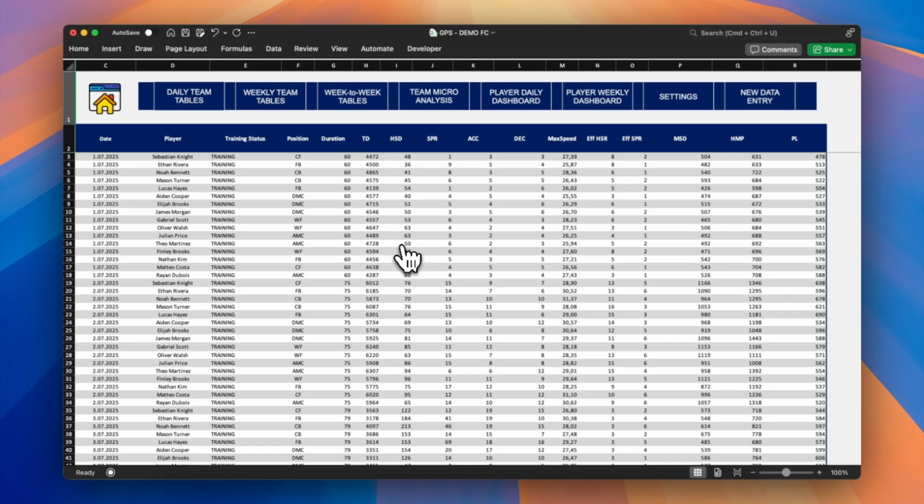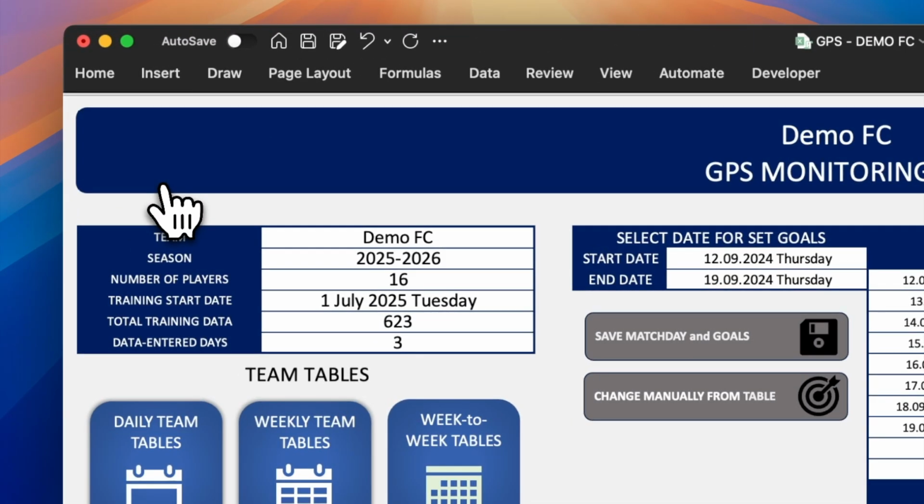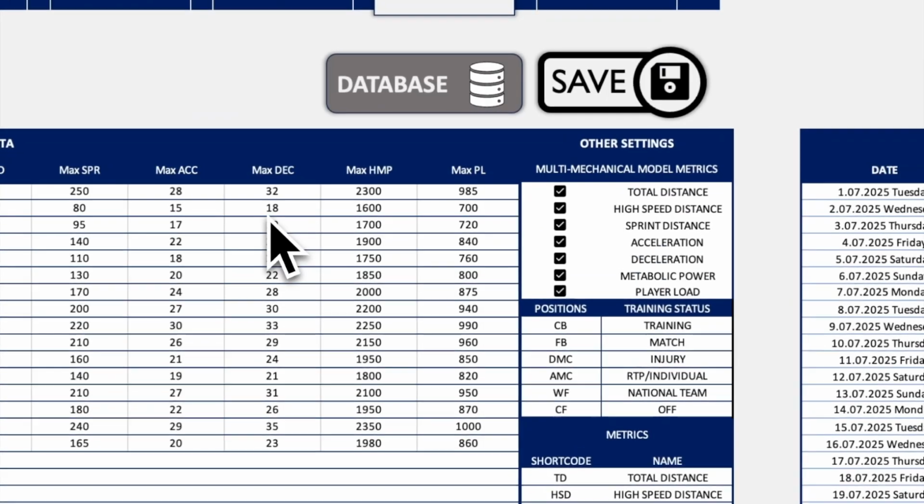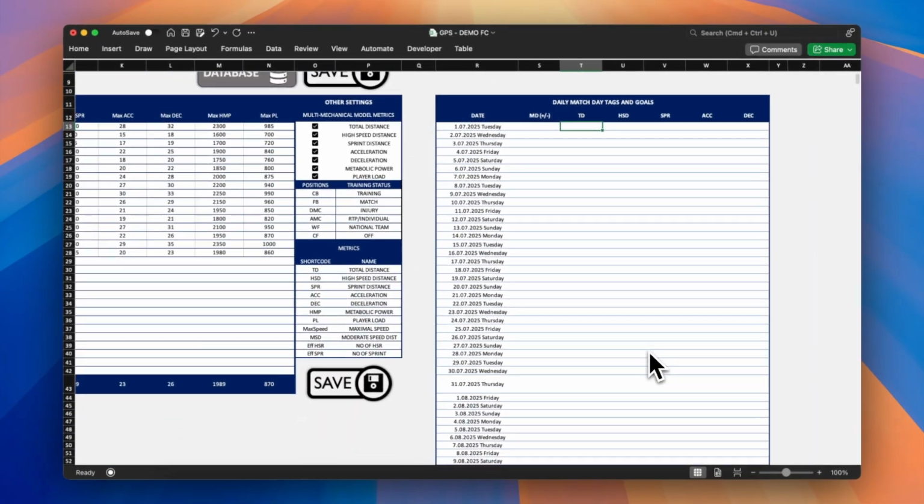With this dataset, I'll show you how to assign match day labels and set daily percentages of maximum match load, both in terms of volume and intensity. You can do this either from the Set Match Day and Daily Goals section on the homepage, or manually from the table inside the settings page.